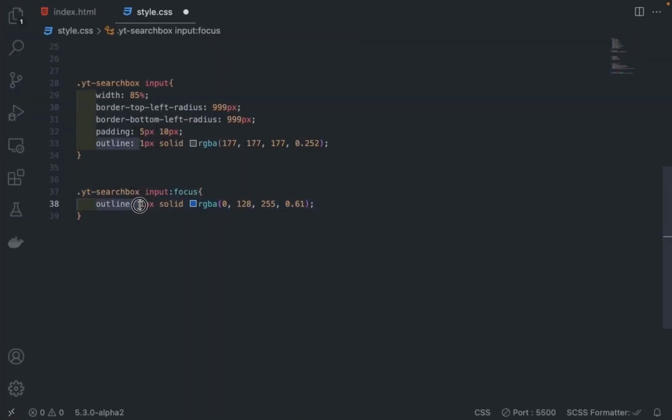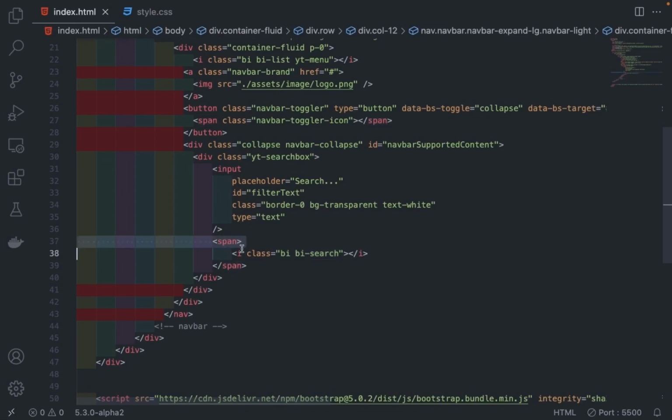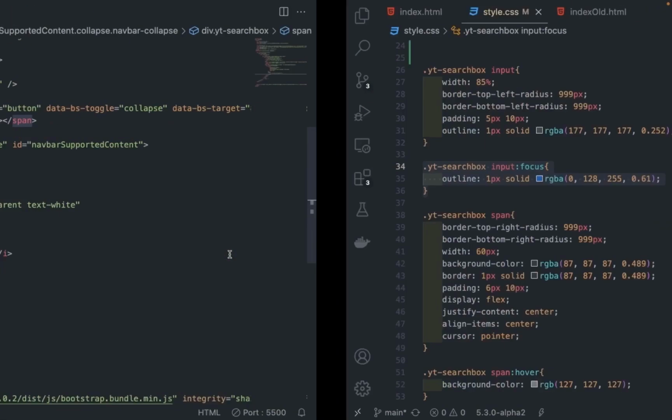And there the outline, here I am giving the outline this color, and when we focus then the outline will change to 1 pixel solid and color. After that we have this span, and in this span we have the icon, I tag. So now we will style this one.